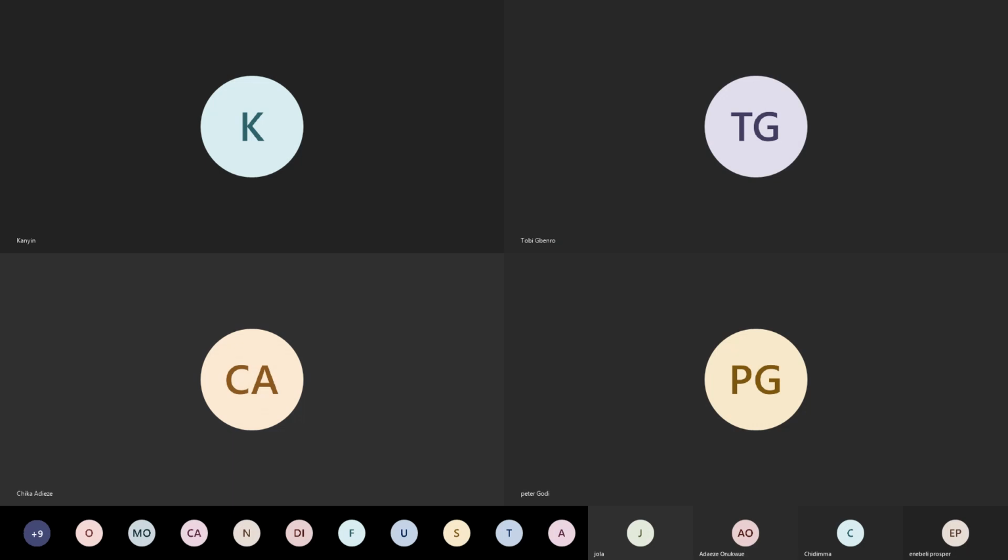Hello, sir. After installing, it's saying I should connect to the internet to sign in. Yes, you need to connect to the internet to sign in. You need to sign up and all of that.